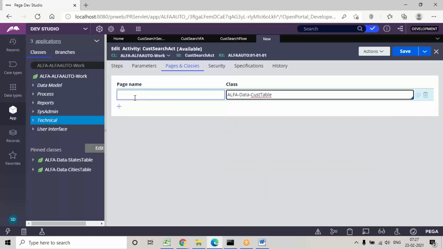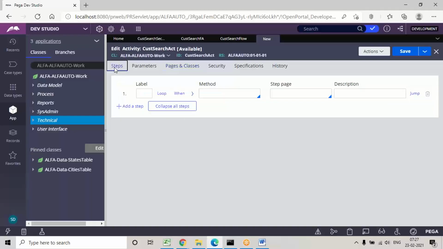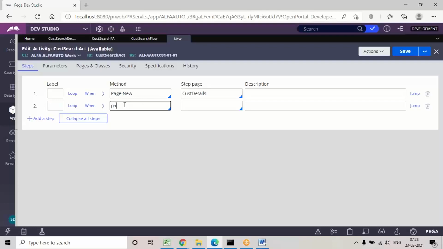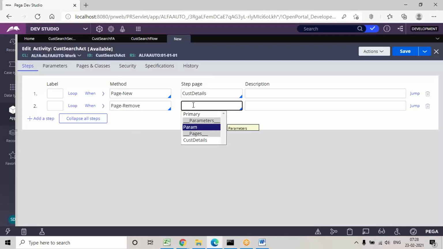And for this we need to give a reference page also. Reference page, any name we can give. So mention the table name and mention the reference class. Optionally you can add page new and page remove steps, and include the step page details. At the end of the activity, use page remove.